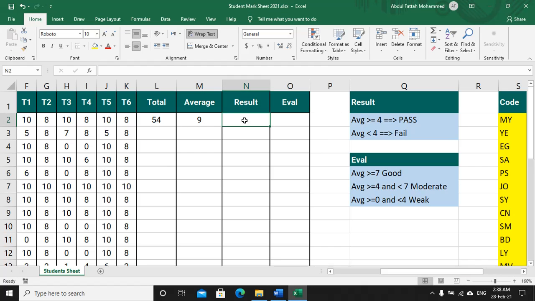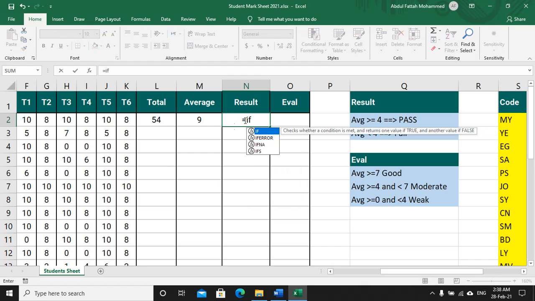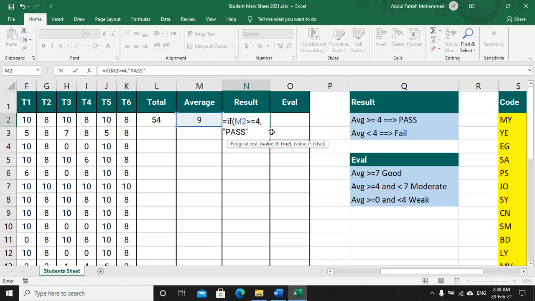So let me type it here, equal IF bracket, the logical test is M2 greater than or equal to 4, comma, value if true, we put pass, you should put it between speech marks, comma, value if false, again between speech marks put the word fail, then close the bracket.